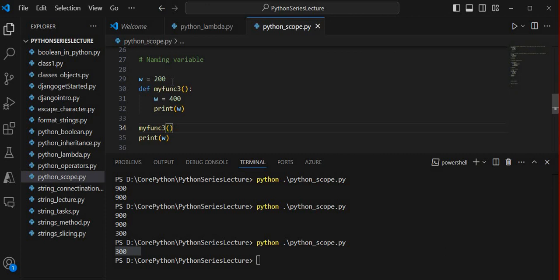And then I define a function with name def my func3. Inside this function I create another variable with the same name w, assign value 400, and print this variable w. So we create variables with the same name in two different locations. So when I call this function my func3, what do you assume I am getting on this print and on this print?